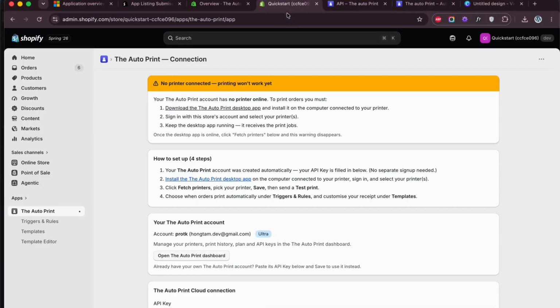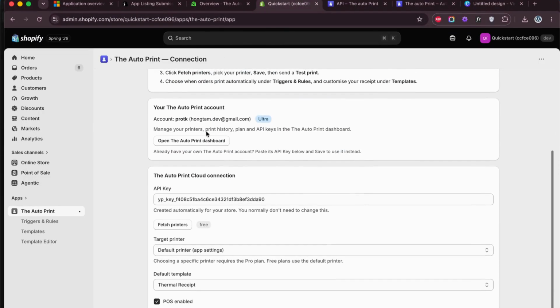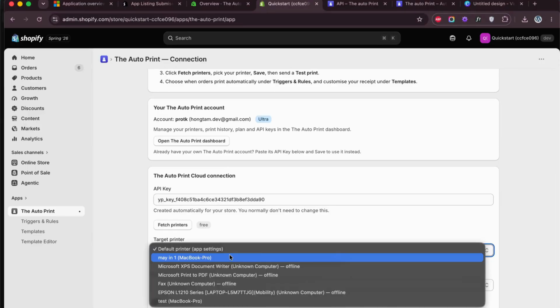Go back to your Shopify app settings. The system automatically syncs your API key. Click Fetch Printers to fetch your local printer, select it as the target printer, and choose your default template, like a thermal receipt.